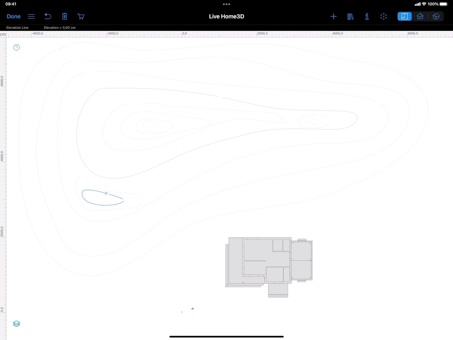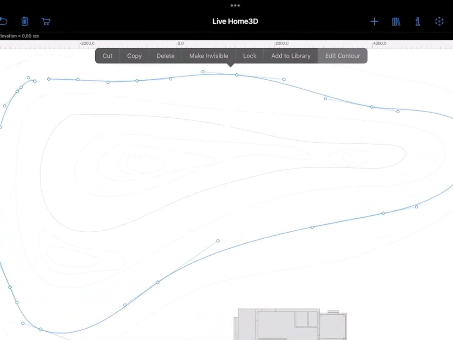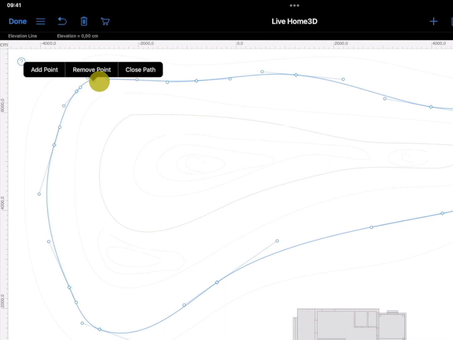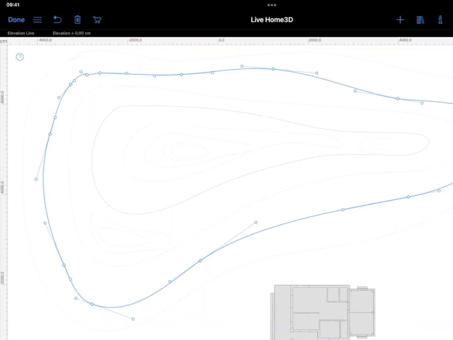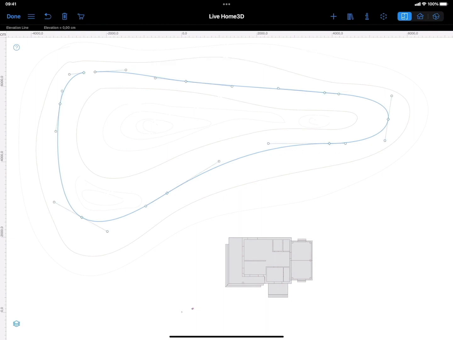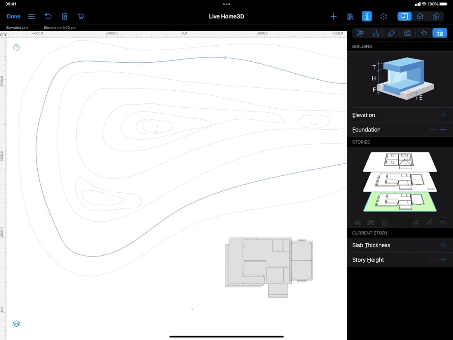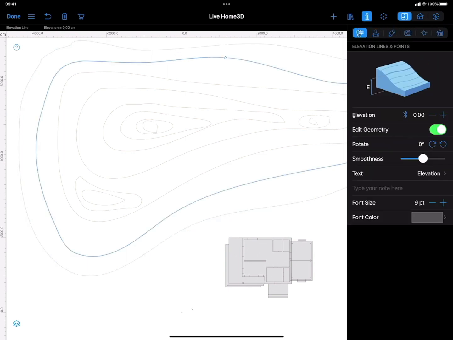To close a spline, long press on it and select Edit Contour. Then long press again and choose Close Path. The contours of the landscape lines can be changed and edited in the same way as building blocks and panels. Next, set the height of the hills. Select splines one by one and change their elevation setting. You can add more splines, remove extra ones, and edit existing outlines at any time.